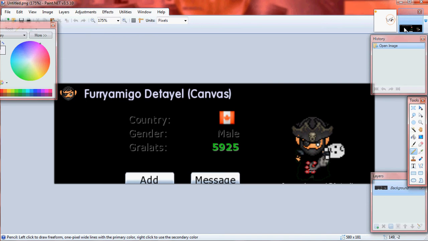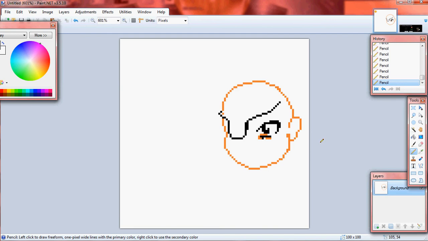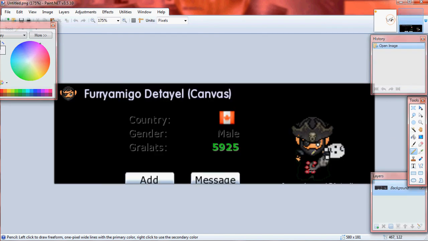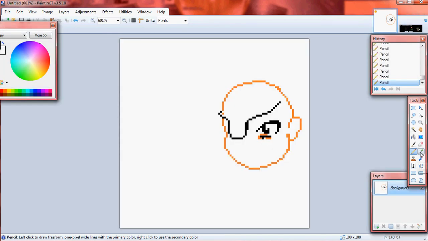Well, I really don't know his eye color because it's kind of white. So maybe I should just stick with what he's got here. I mean, the circle. Oh well, yeah. We'll just stick with the circle.